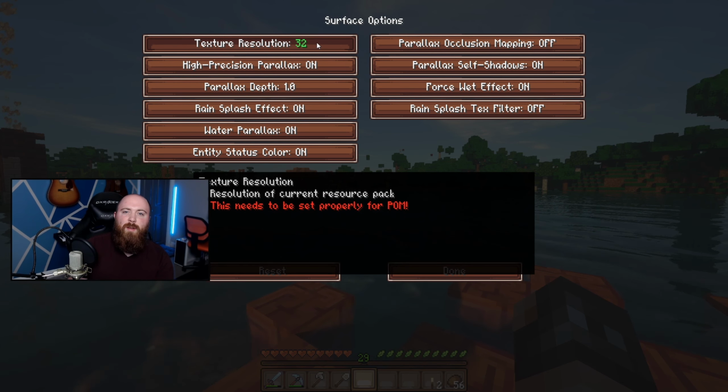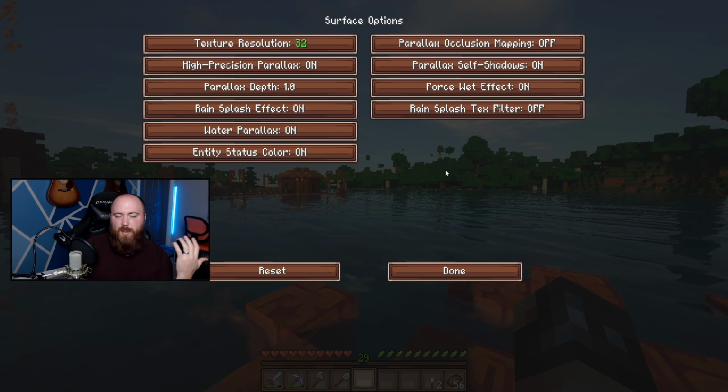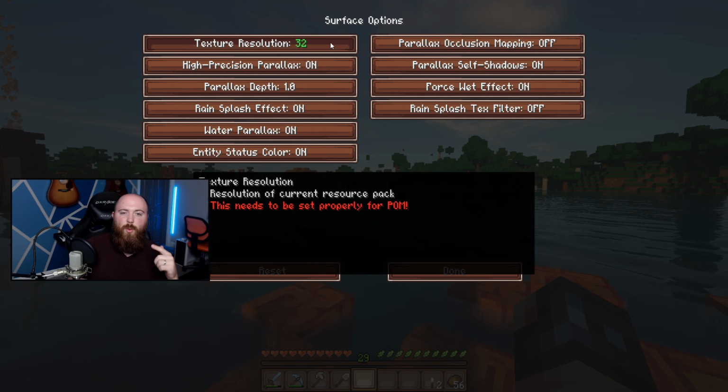Texture resolution, you're going to want to set this to match whatever the resource pack that you're using is. By the way, I forgot to mention in the video, I am using a resource pack, which is why things have a little bit of a brighter effect. But you know, this all works with or without resource packs. You plug them in, it makes everything look better any way you do it. So you want to match your resource pack.